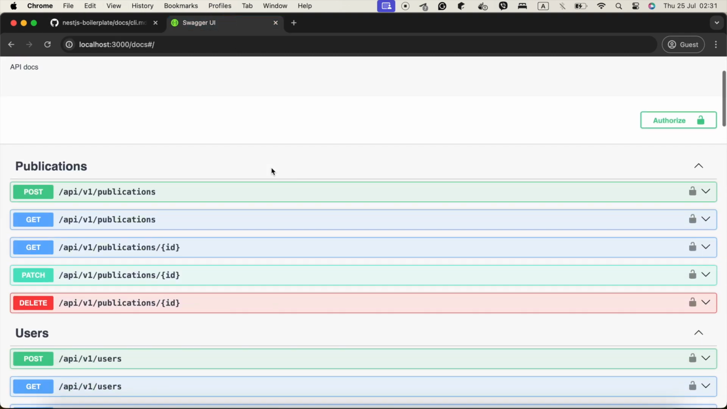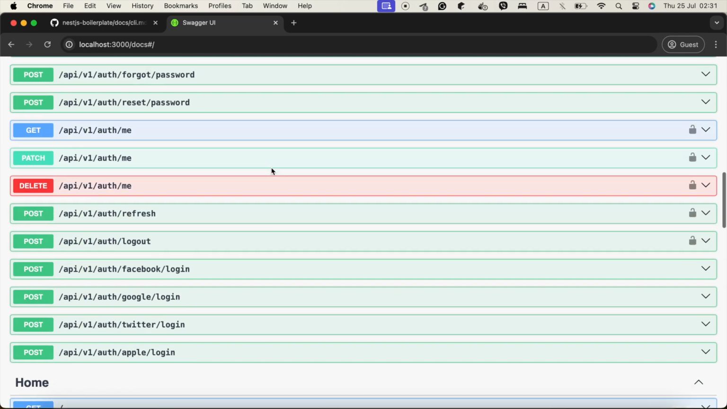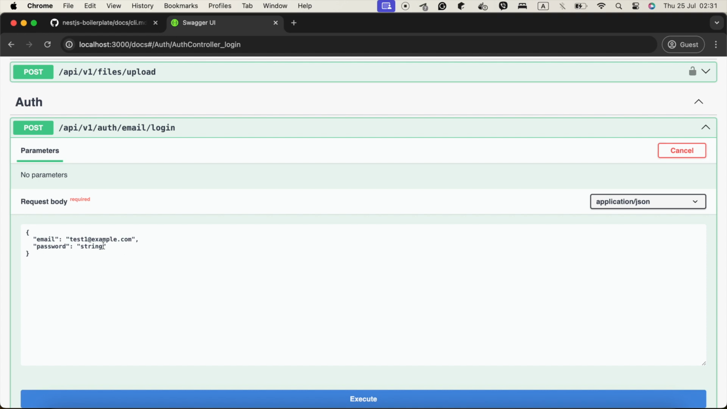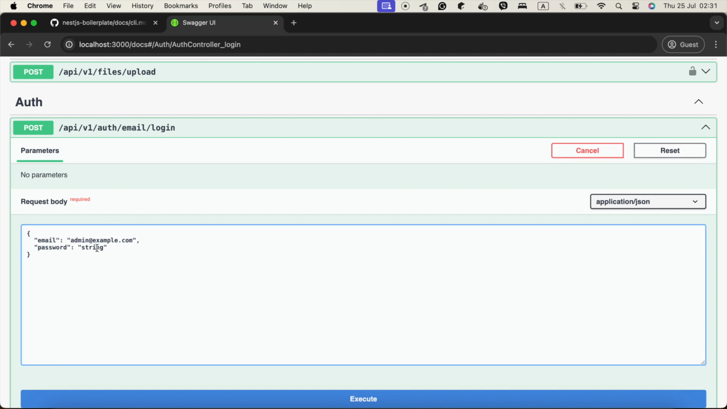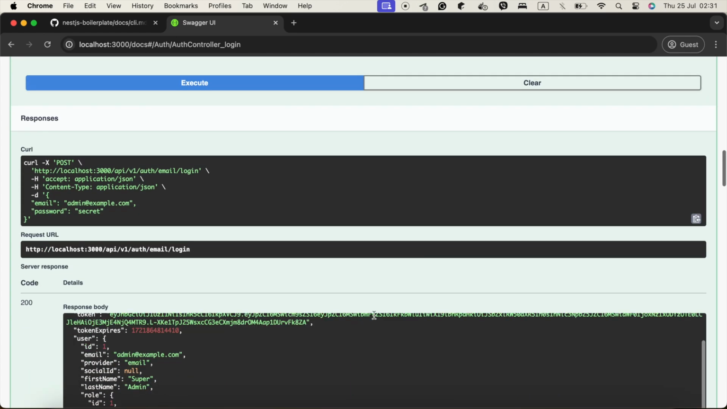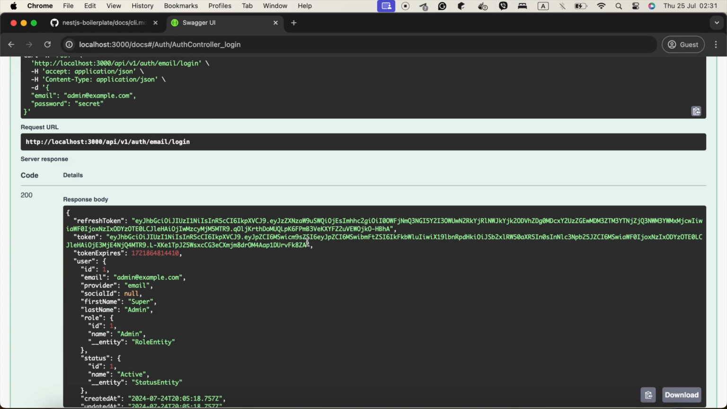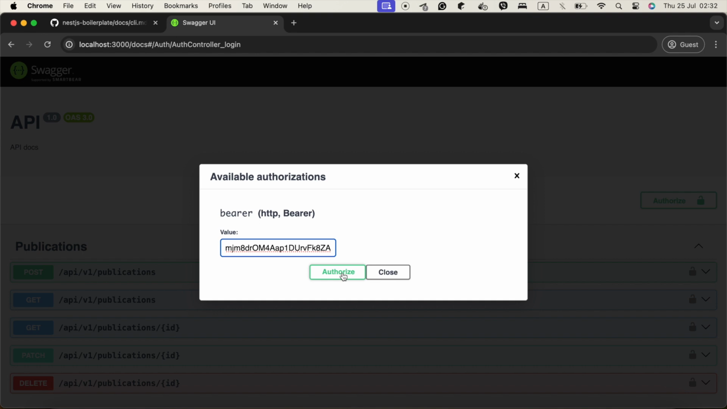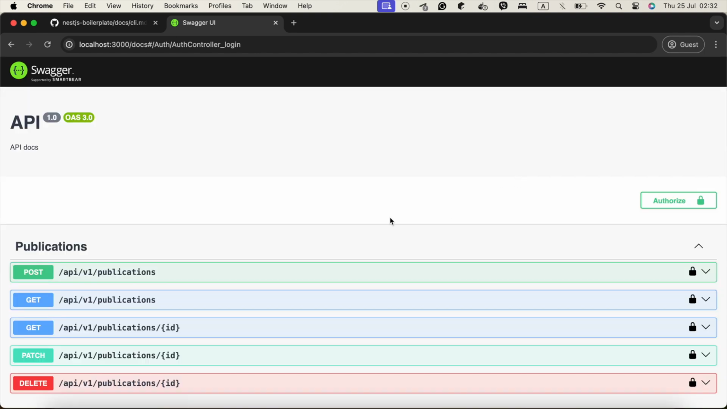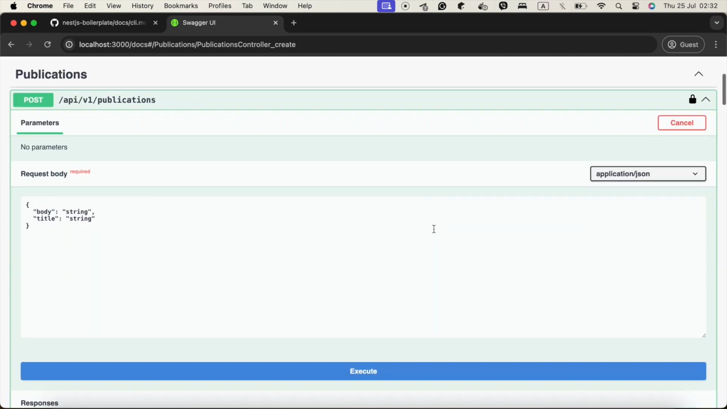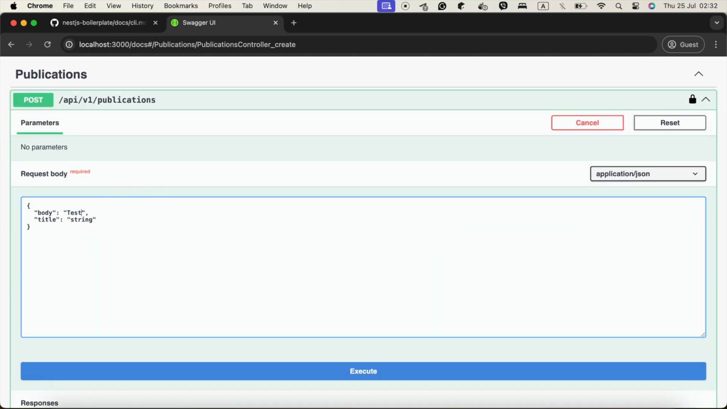Let's test new endpoints, but before we need to sign in. Enter credentials. Copy access token. Paste it in the authorization window. Check the creation of publications. Let's add information to all fields.